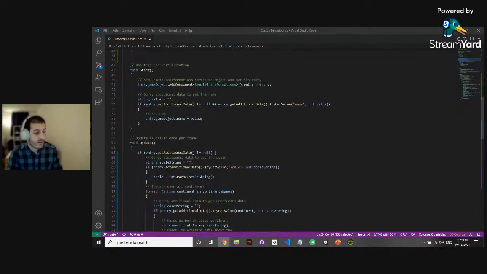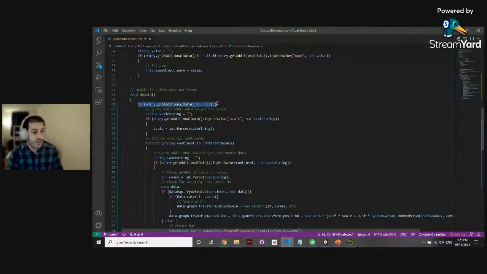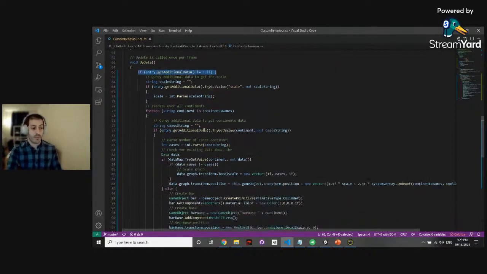So for example, here we have a kind of if clause that asks, do I have any additional data? If I do, do I have the word scale? If so, parse that scale and set that scale of the model based on that number. And then we iterate over all continents, and we're asking, do I have data on that continent?